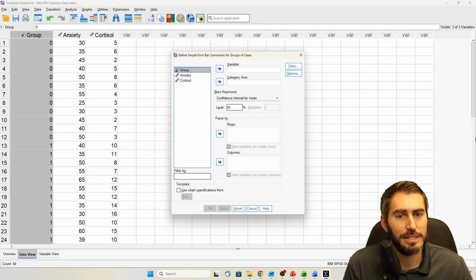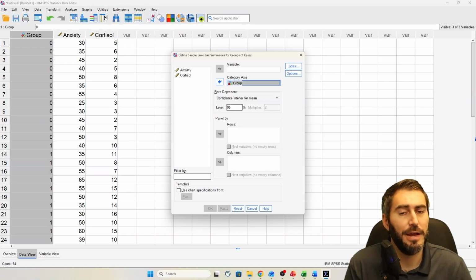For our first section, we're going to take our grouping variable, and this is going to be our category axis. So we're going to separate our categories by our groups.